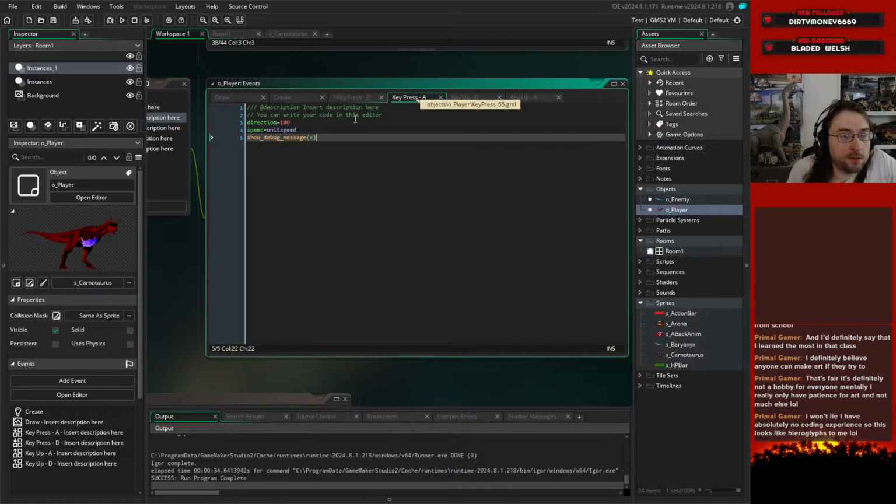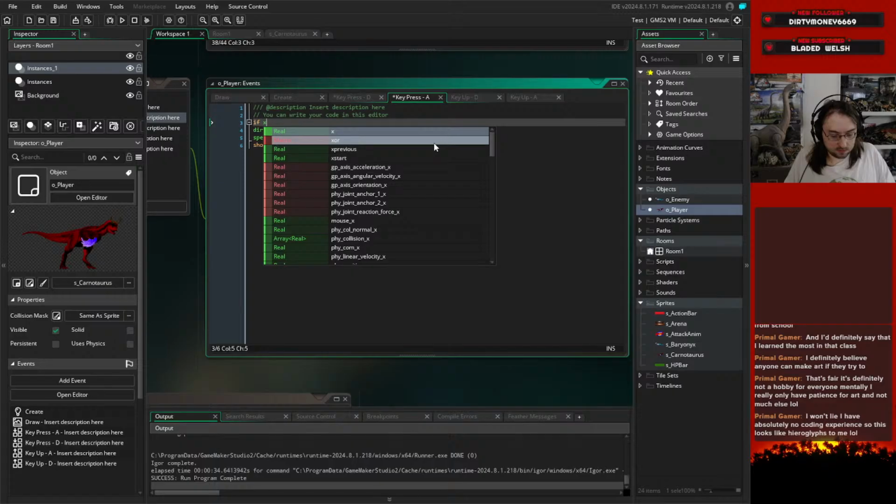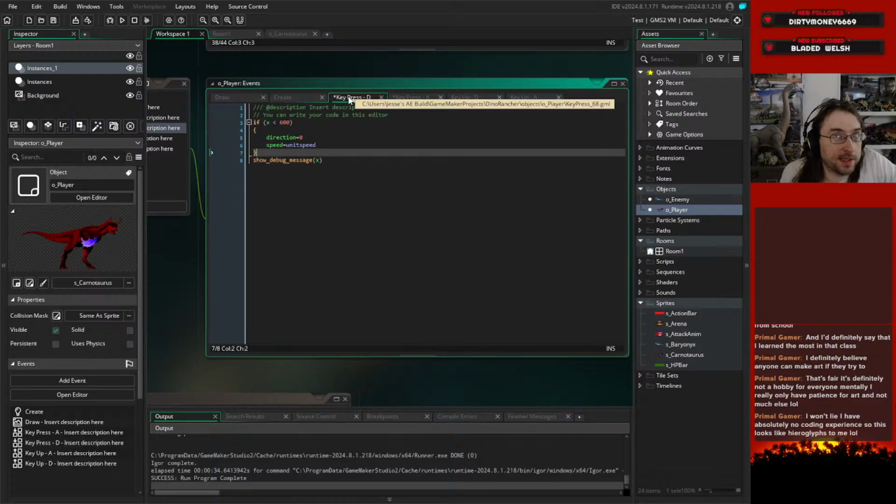And then for key press A, yeah, it has to be greater than 0. If x coordinate is greater than 0, if x coordinate is less than 600. Less than 600, you can go that way. If it's greater than 0, you can go that way, yeah.